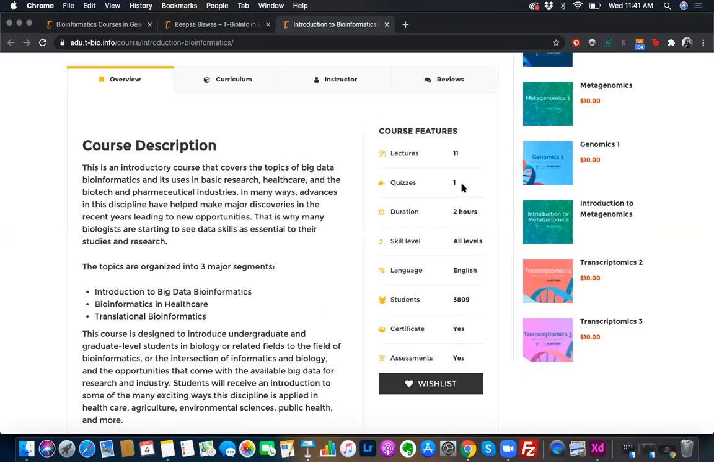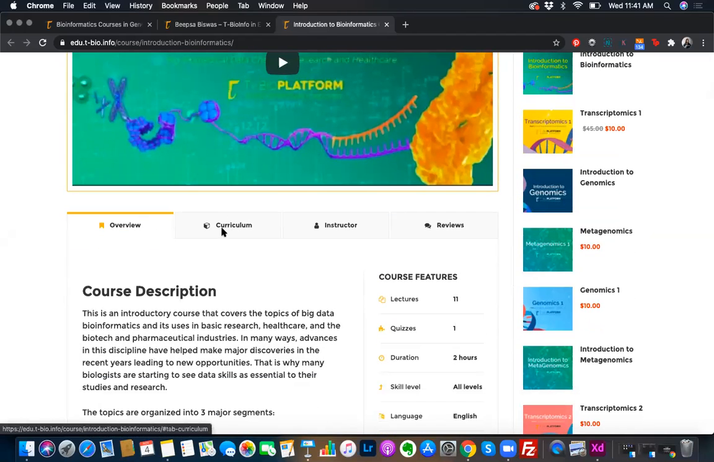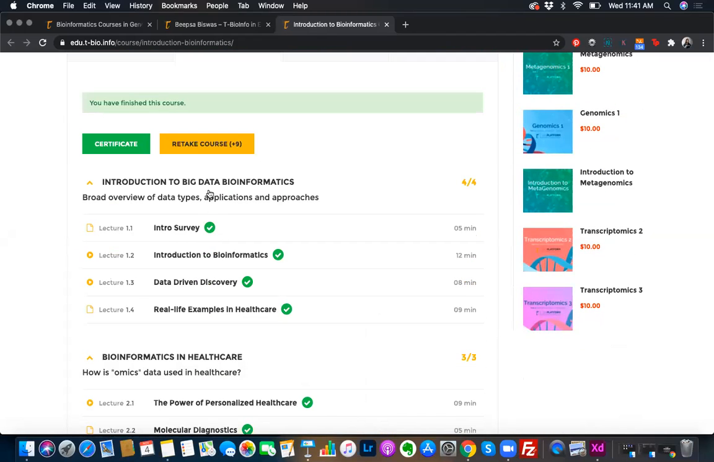So you will see how long it should take to finish the course, how many lectures there are, and whether there is a certificate or not. And I will be showing you how you can access your own certificate. Once you come to the overview, there will be the curriculum. In the curriculum, you will find that to start with, you have an introductory survey. In this survey, you share information about yourself with us.